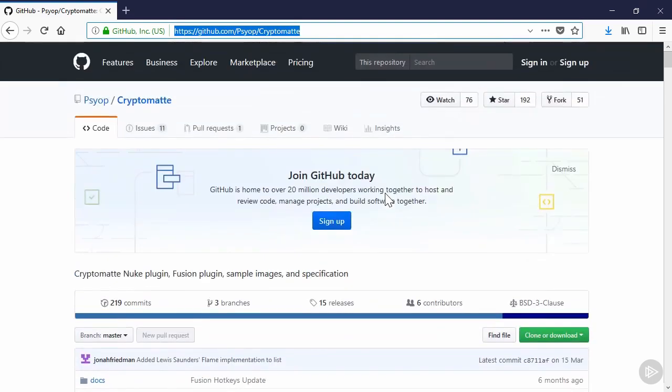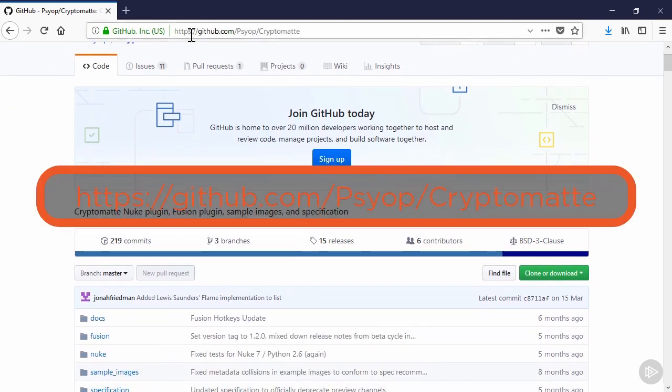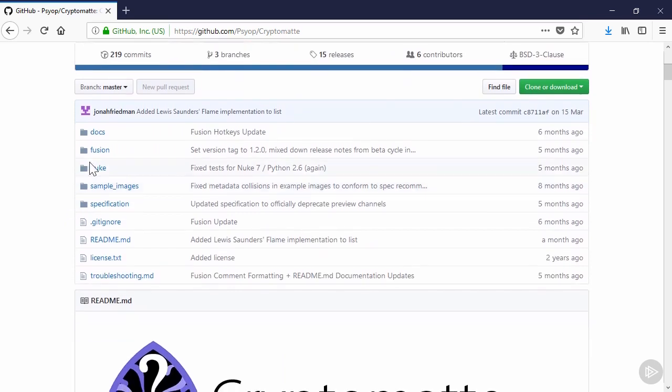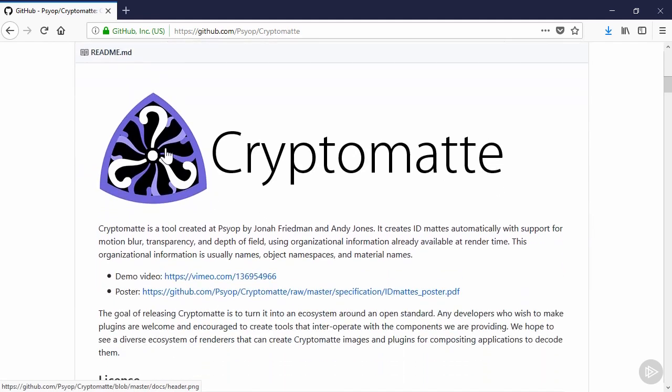The next kind of map we're going to look at are Cryptomattes. Cryptomattes are actually based on a plugin. So there's a free plugin available from GitHub here, github.com/psyop/cryptomatte. You can download this for free for Nuke and Fusion. It's possible that you will be able to find versions for other software, especially since it's open source.